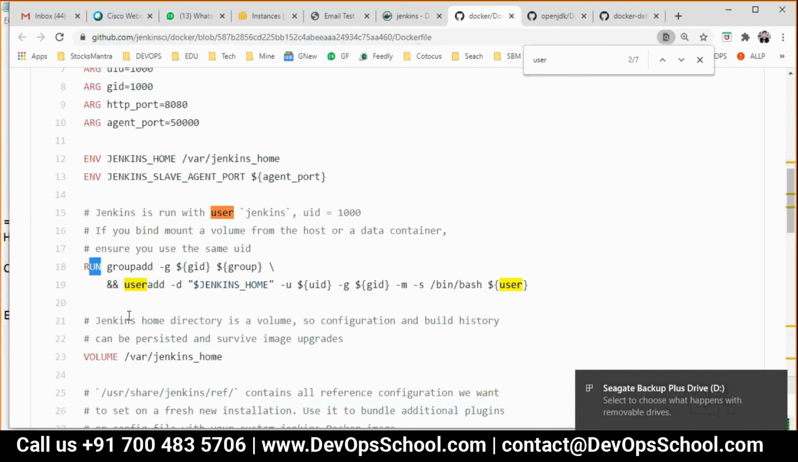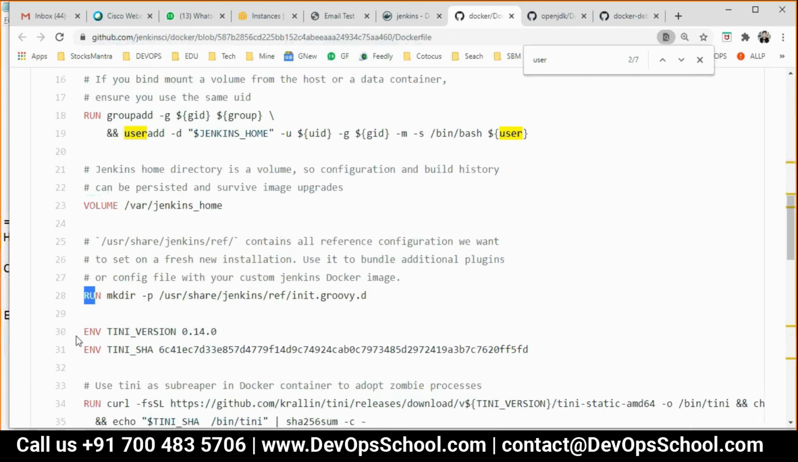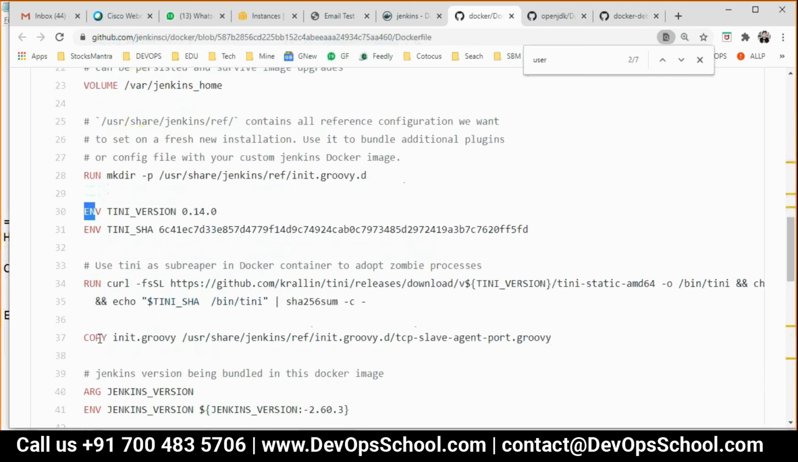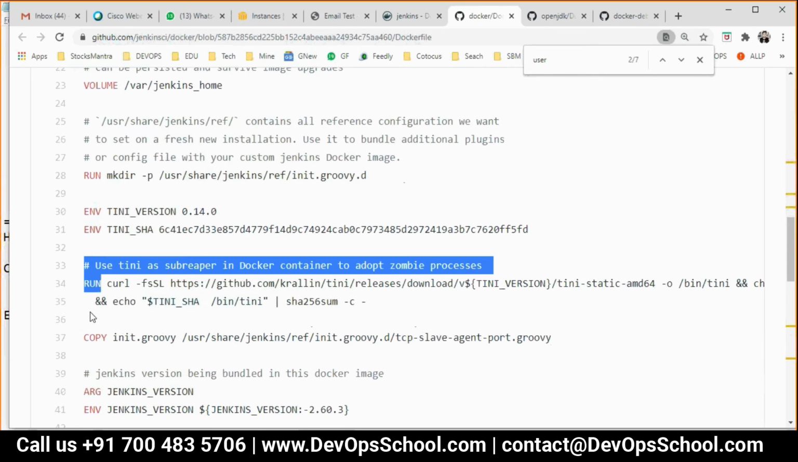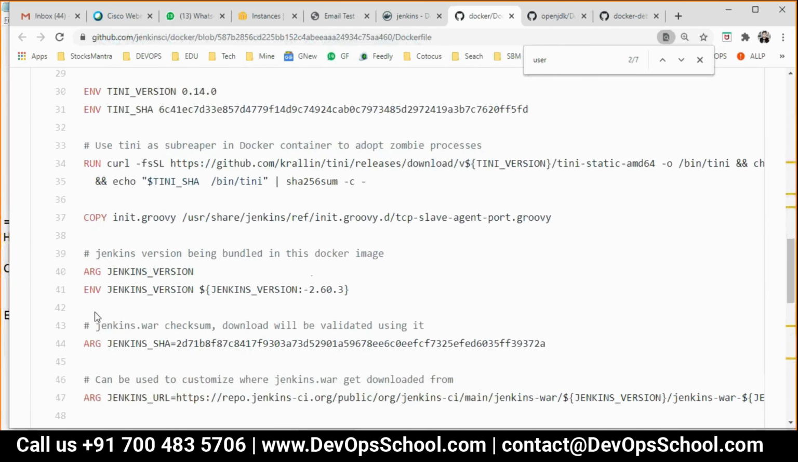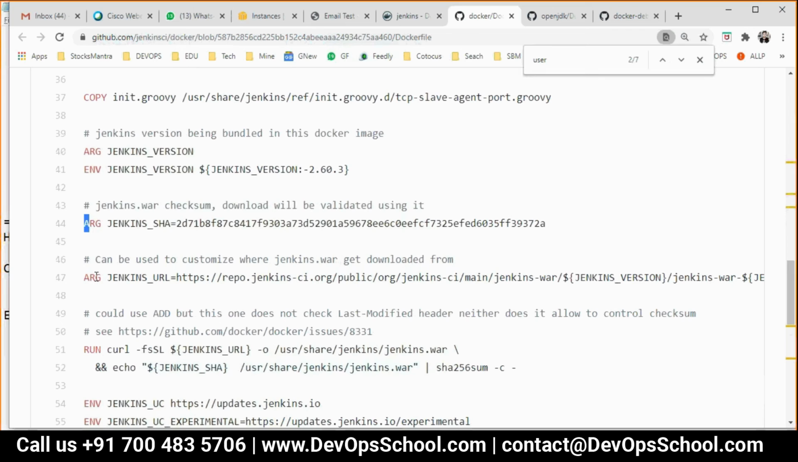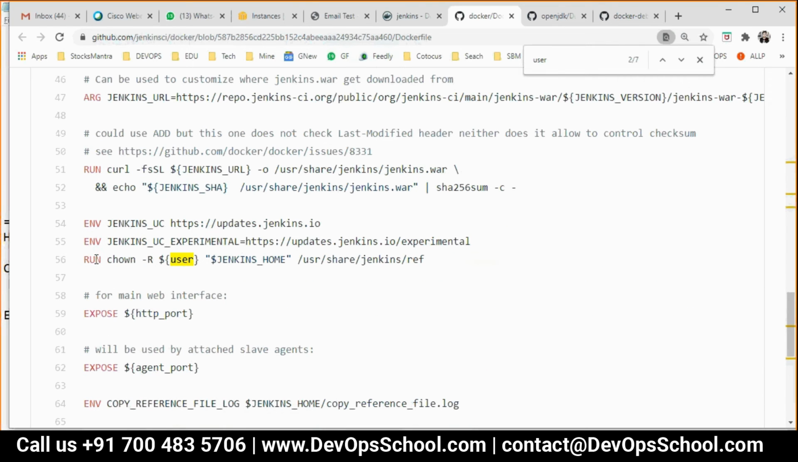Again, RUN is there. VOLUME is there. RUN is there. ENV is there. RUN is there. COPY is there. ARG is there. ENV is there. ARG is there. ARG RUN. ENV RUN. EXPOSE is for the port. Which port do you want to expose? This is just for informational purpose.